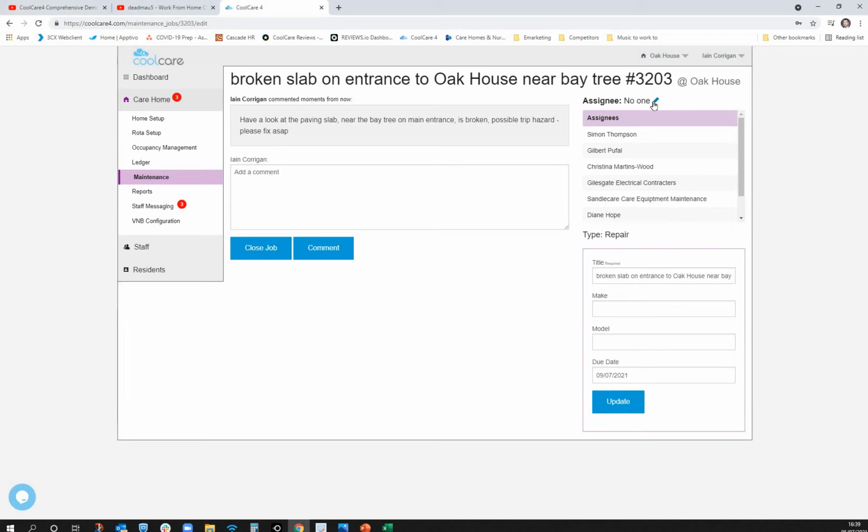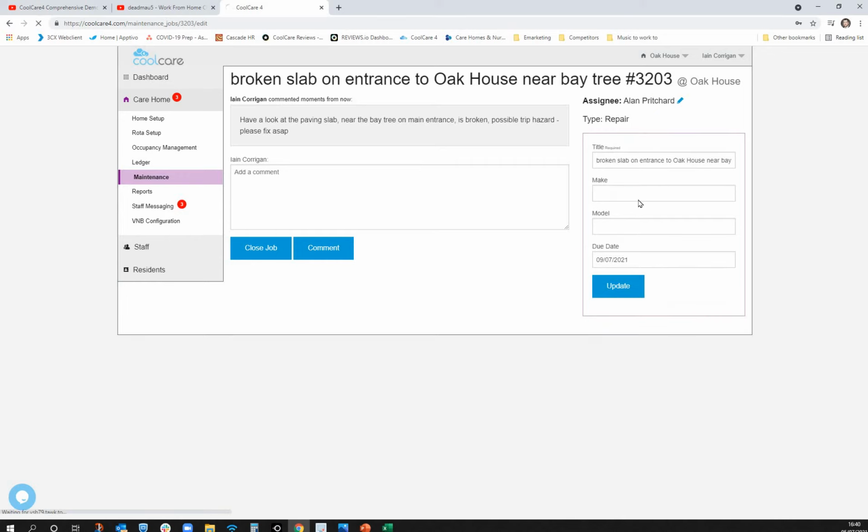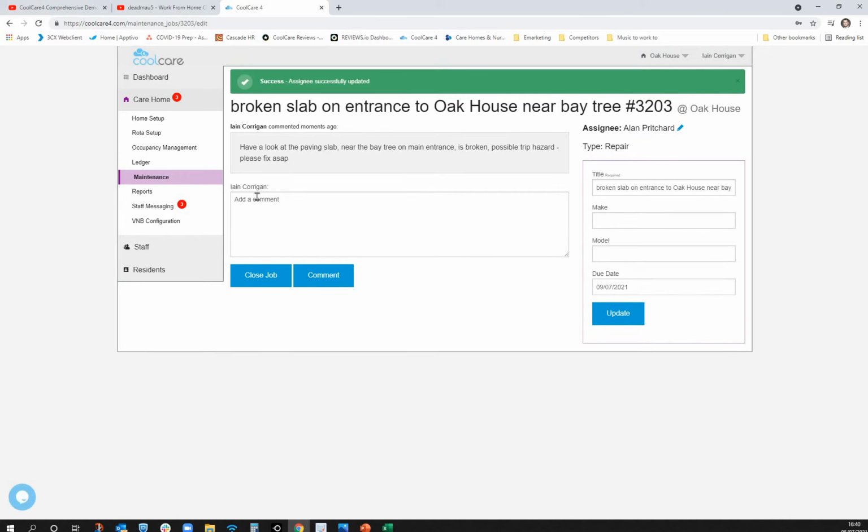Now there's a drop down of people that can be assigned. It could be my different maintenance people or job people that help, or it could be specific maintenance companies that we work with. I'm going to allocate this out to Alan. He's kind of the groundsman. That's going to send him an email saying, hey, can you get on with it, please?